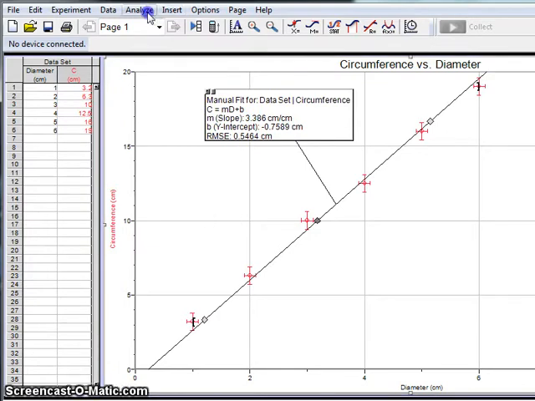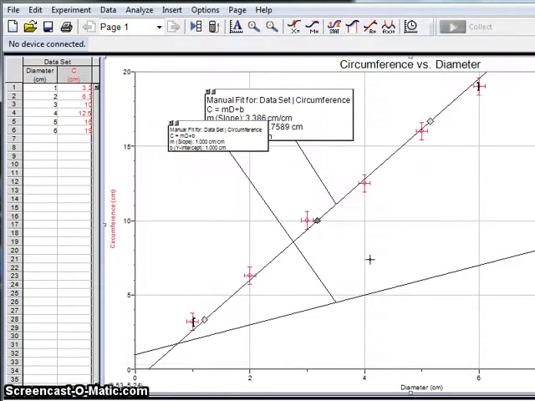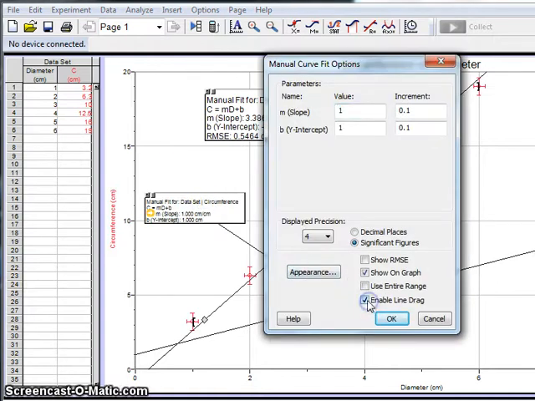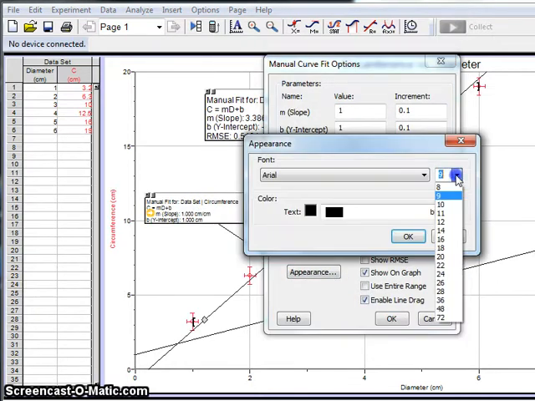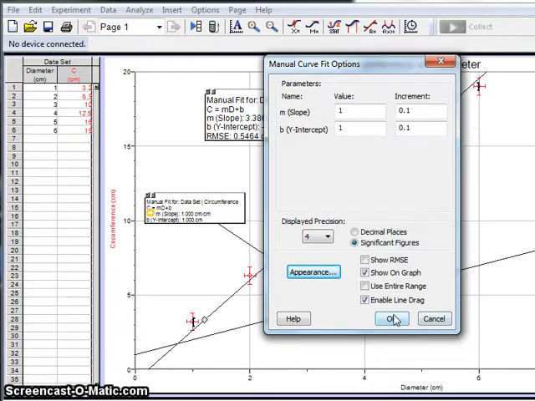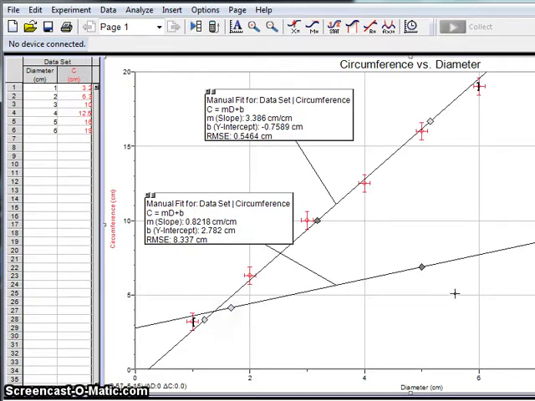Okay, I'm going to do another one for the minimum slope. Analyze, model, and it's already set to linear, so I'll say OK. And now this one right here, double click on that. Enable the line drag. Let's make the numbers something so we can see it. There it is. And I'm going to drag this one to here.